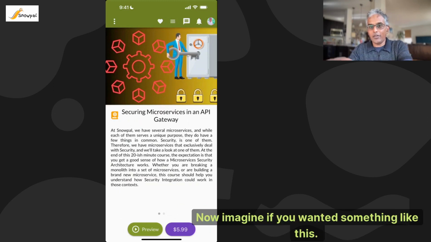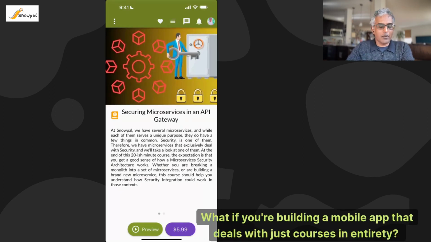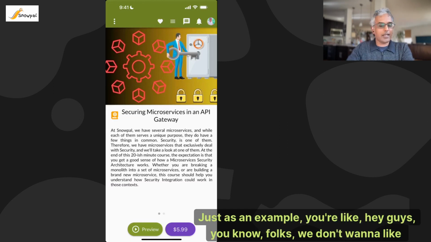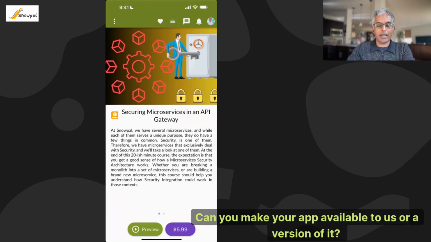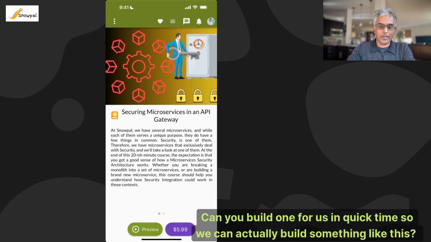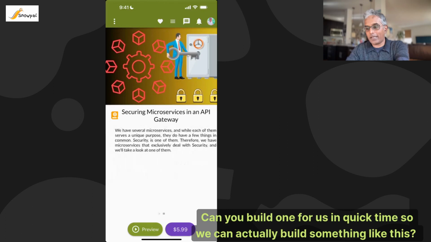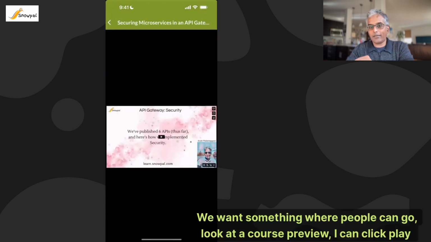Now, imagine if you wanted something like this. What if you're building a mobile app that deals with just courses in entirety? Just as an example, you're like, hey, folks, we don't want to rebuild. That's not our core business. Can you make your app available to us, or a version of it? Can you build one for us in quick time so we can actually build something like this? We want something where people can go look at a course preview.